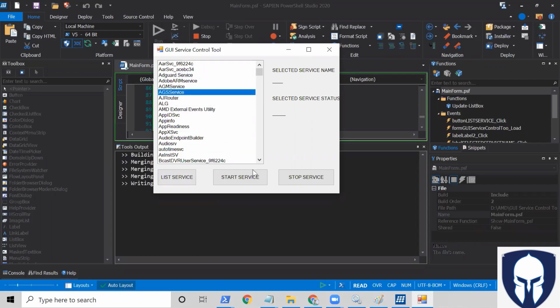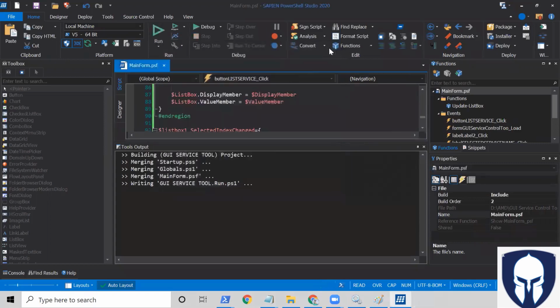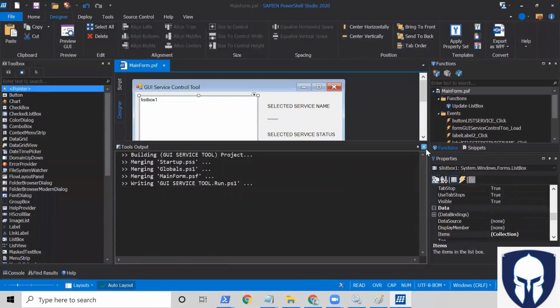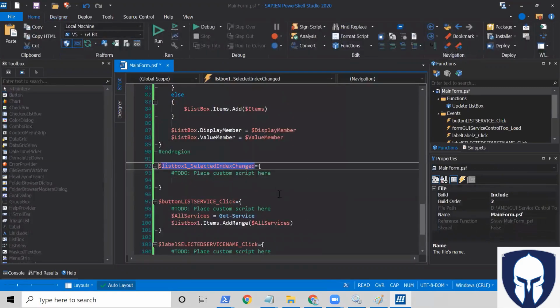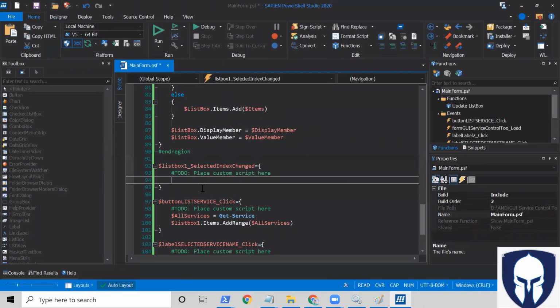Now, there are two more buttons. Let's do that. First thing is, when I click on something, I'm not going directly to the button. I click on something, I want that service to be displayed here. That is what these two things are: selected service name, selected service status. Now, for that, I'm going to click on it, right click on it, or just double click on it. Just double click, it will take me to the most obvious thing that we will be doing with that list box. What is the obvious thing we will be doing in the list box?